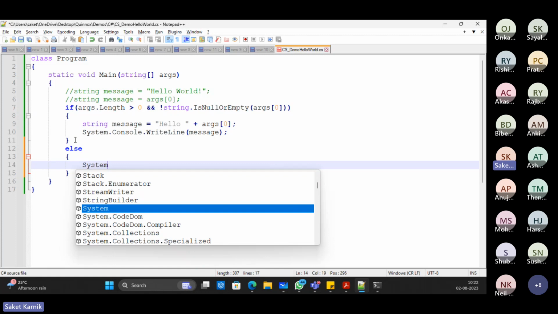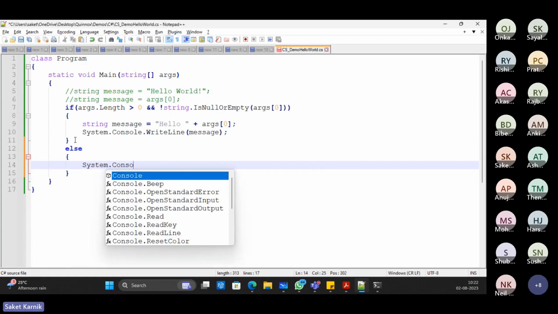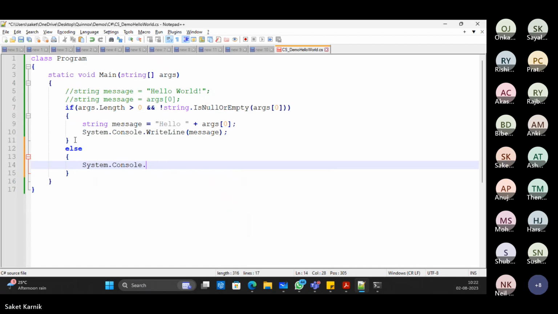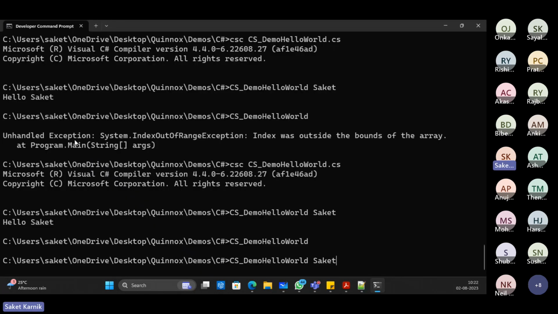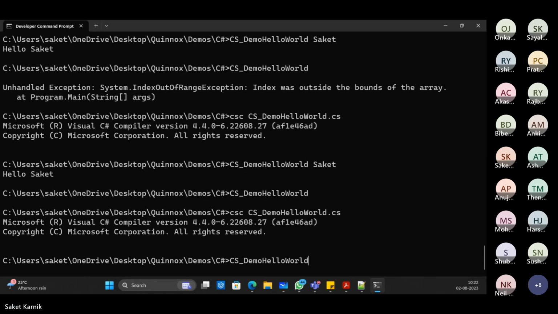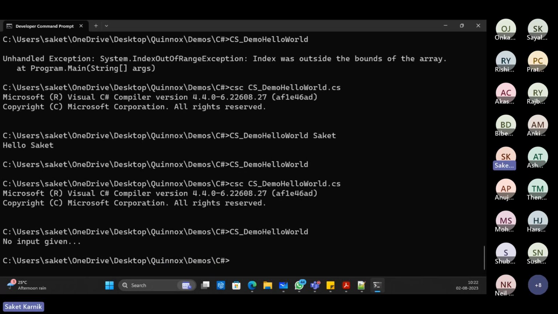There I say System.Console.WriteLine, no input given. User should know what happened, right? Especially on command line interface. Save, compile. I'll run without any input because with input it's giving me the desired result. Without input there was a blank line only earlier. Now I'm getting the prompt, no input given.